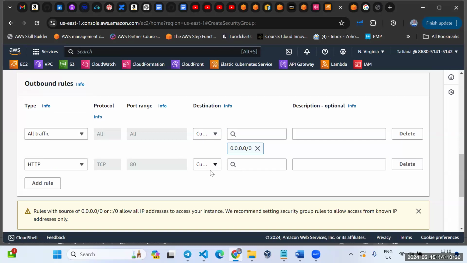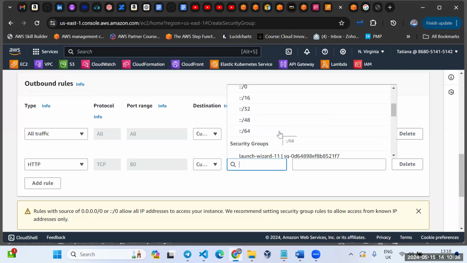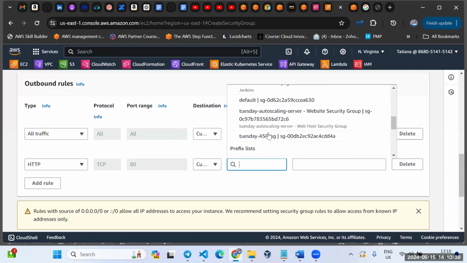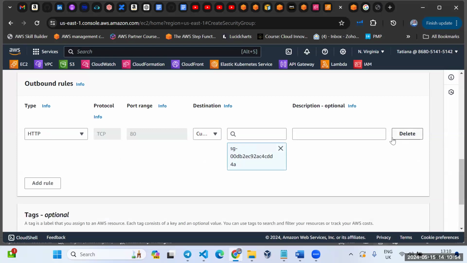And under the destination now, we'll click on this lens-like icon and then scroll down to choose our Tuesday Lab AutoScaling group security group. So Tuesday Lab ASG SG. Okay. And then we delete this first one.